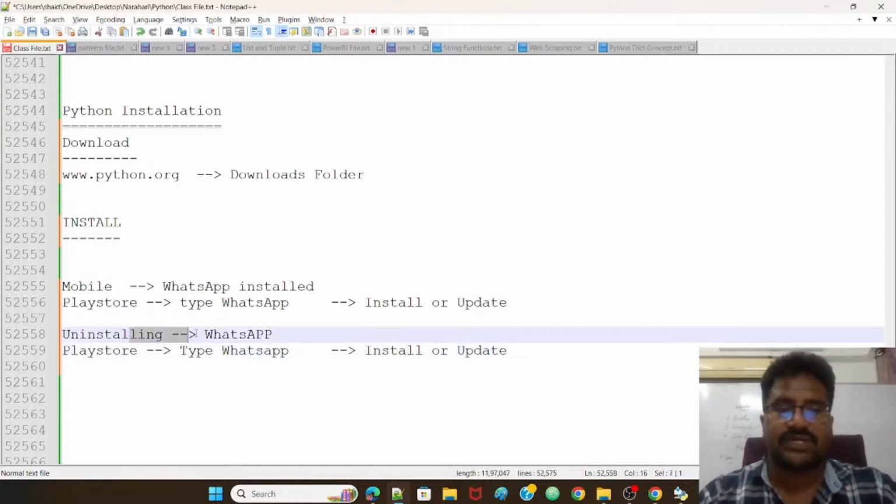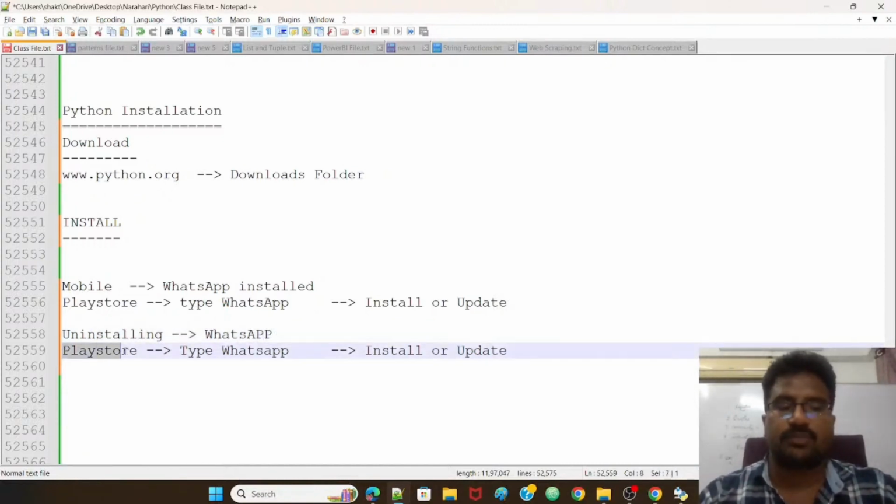Now I installed WhatsApp, uninstalled WhatsApp. Again going to Play Store and type WhatsApp. Then what does it show here? Install or update? All of you guys, please give a reply. Joshi, it shows what here? Install. Okay. Now the same story here also.